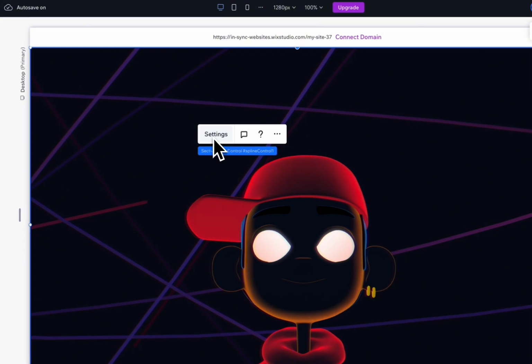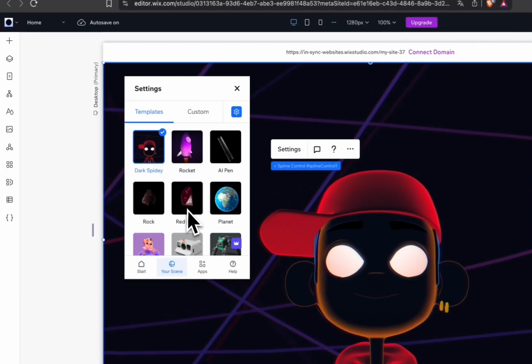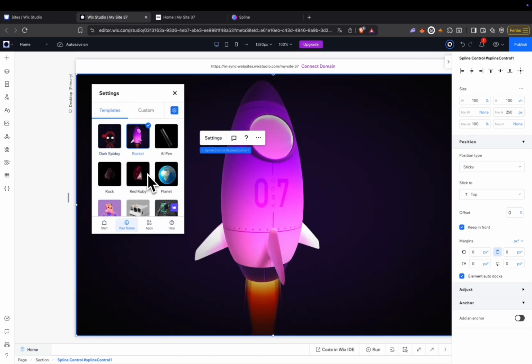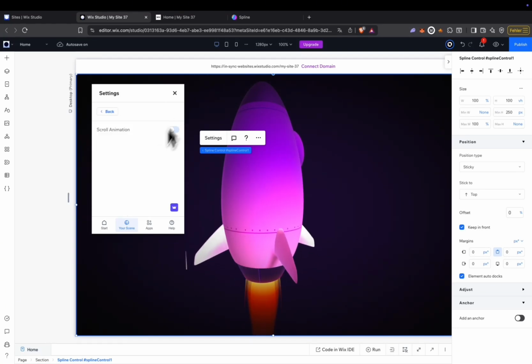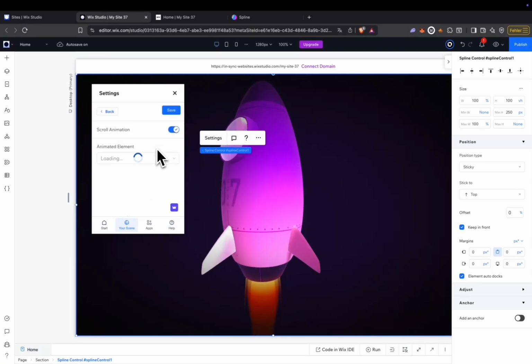Now when you click on the widget and the settings, you will see a large overview of different templates here. Let's just use this one. There we go. In the top right corner, you have this gear icon. You just click on it and enable the scroll animation.